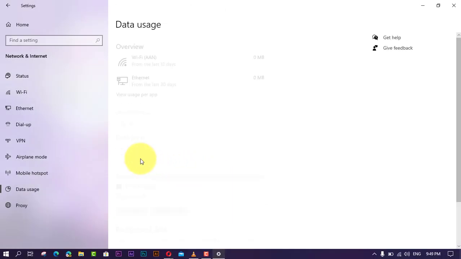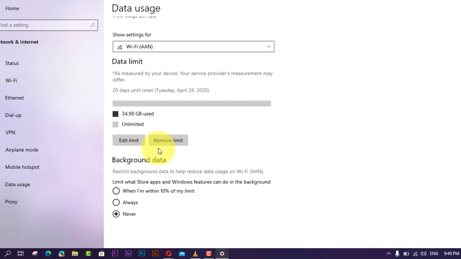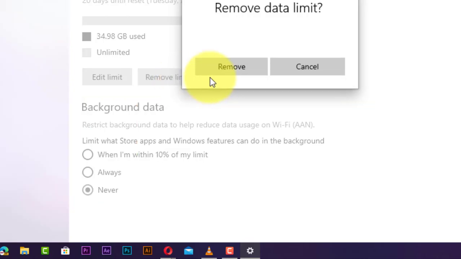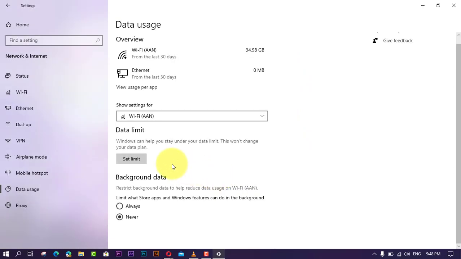In addition, under Background data, you can decide whether Windows 10 features and apps should stop using data in the background to reduce data usage. Once you've completed the steps, your data usage on the network adapter will be monitored on the schedule you configured, and as you approach the limit, you'll be notified with a toast notification.